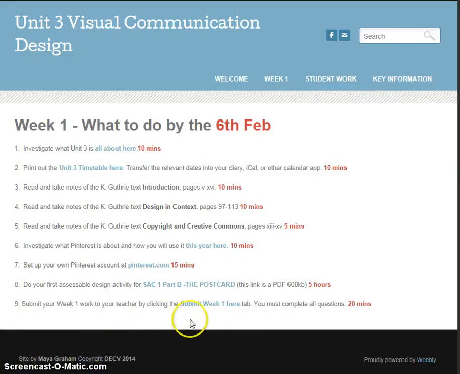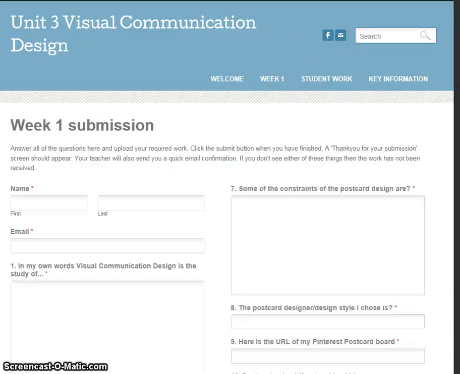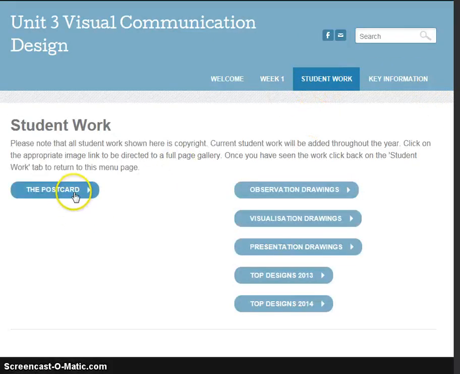And then finally, you need to submit the work by clicking on the submit button. You can get to it from this link, or you can click on the submit week 1 here button. You might actually want to have a look at some student work as well, the postcards. So let's have a look.